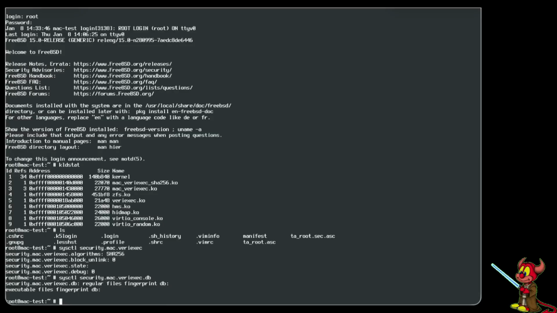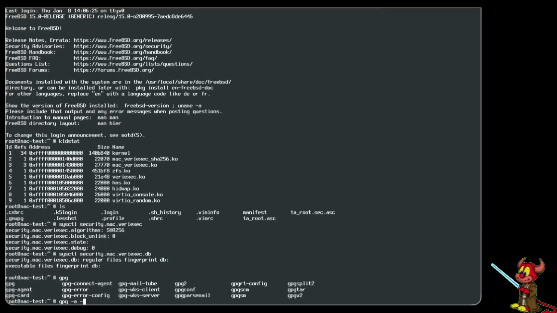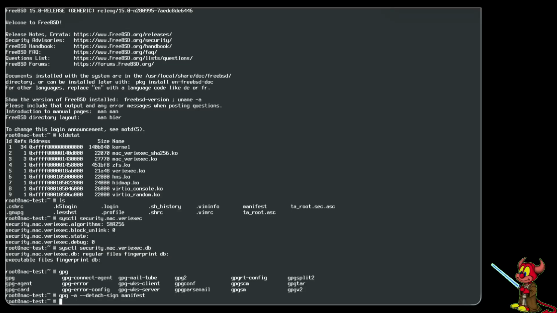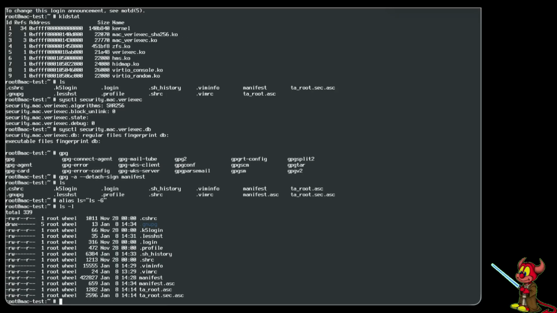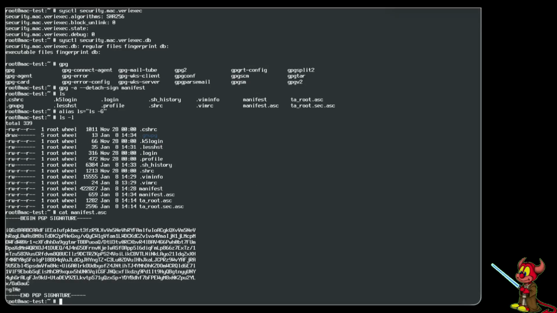There is also, I forgot to sign the manifest. So let's sign the manifest with gpg, a detached signature on the manifest. And now we see that we have a manifest.asc. This is the digital signature for the file manifest.